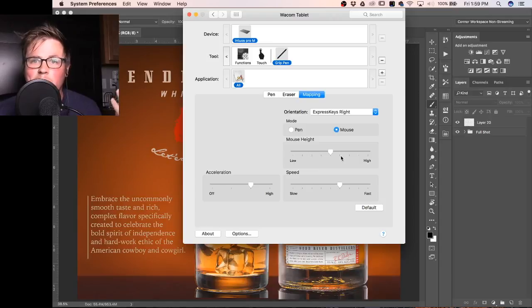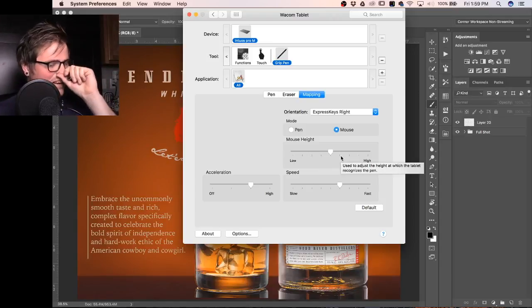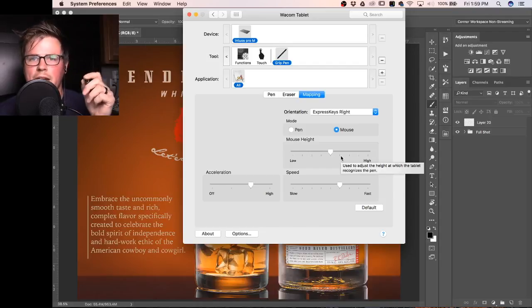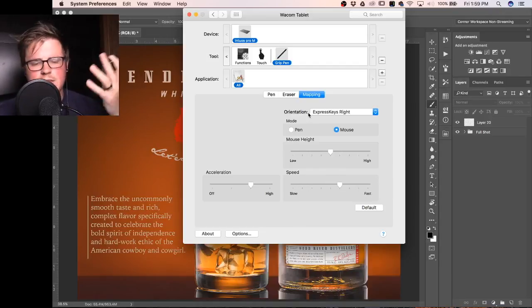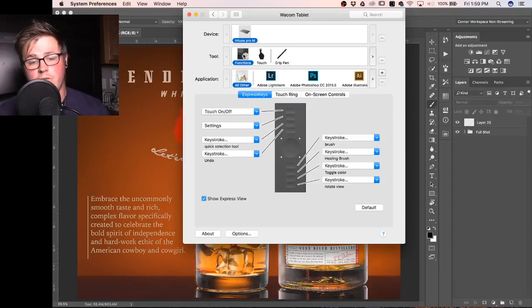Mouse height, I keep it right around medium. You get pretty used to where your hovering point is when you engage everything. And I keep my acceleration relatively high because I do want my mouse to move pretty quickly. So acceleration and speed are on the higher end for both of those. That's just me. That's my personal preference. You can do whatever you want.